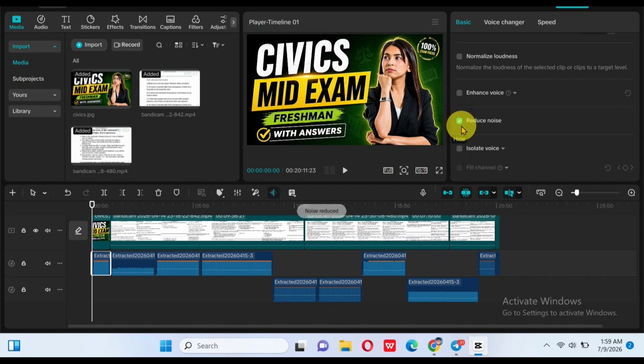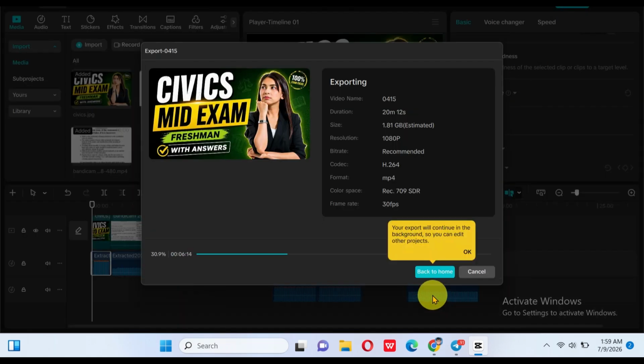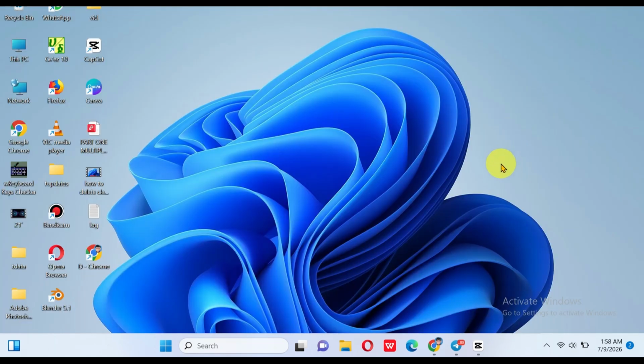Play the video to preview the changes. If you're satisfied with the result, click the Export button in the top right corner. Choose your export settings. Then click Export again to save your video. And that's it. You've successfully removed background noise in CapCut PC.